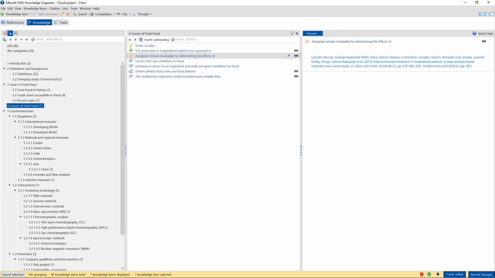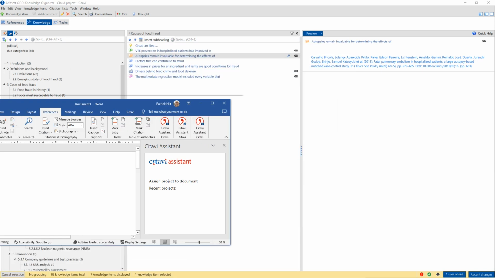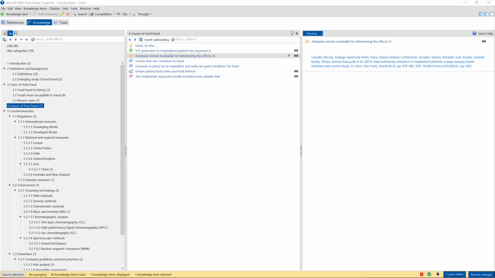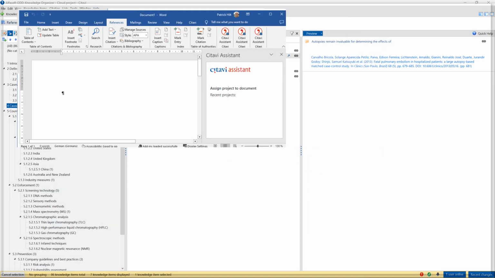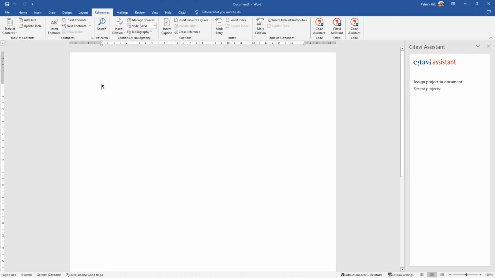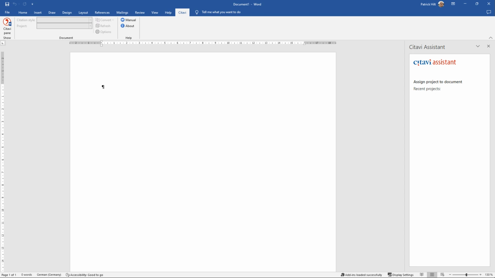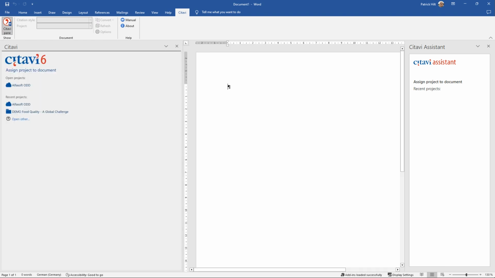Now let's go over to Word, because now we have ordered the stuff the way we want it. We want to use it, and now we go and start writing. In Word, you've got two possibilities. You've got the Citavi Word add-in, which has got its own menu here in Word, and you've got the Citavi Assistant. The Word add-in sits on the left-hand side of Word, here.